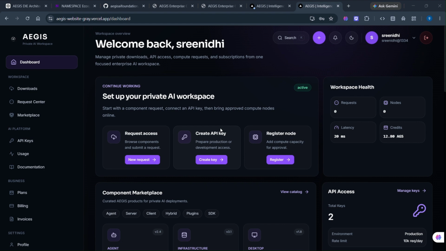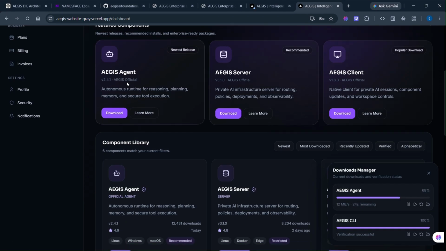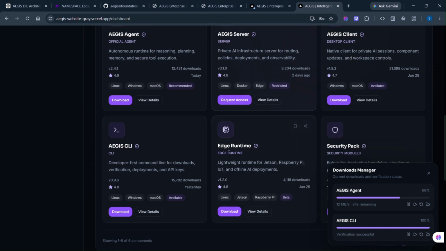Aegis is a customizable platform or an operating system for the AI environment, anything you can call. But yeah, the user can customize if they want to request an access API key, node, registry, and if they want downloads, the Aegis agent, Aegis server, Aegis client, Aegis CLI, all they can download independently and run independently. That is the beauty of Aegis.